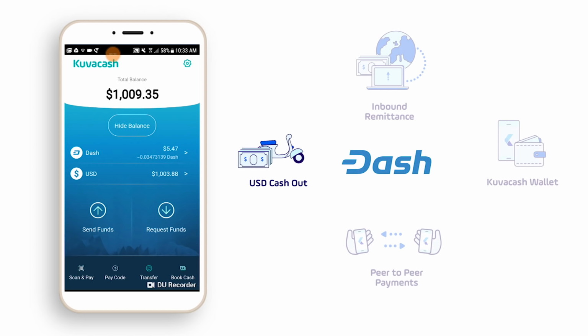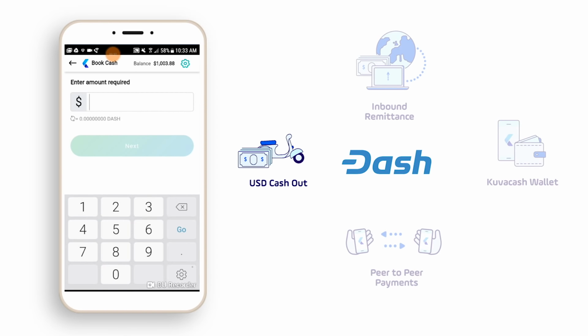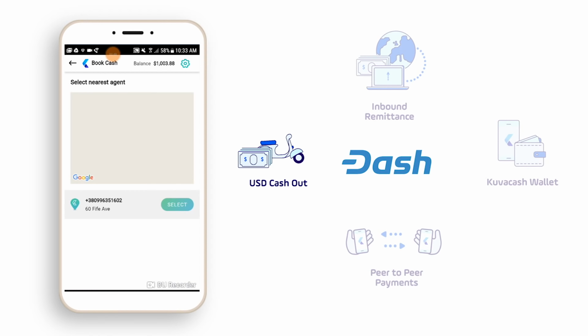So to start the process, the user will select from the top level menu, Book Cash. Then the user will enter an amount. They probably won't be booking 50 cents, but for the sake of this demo, let's do 50 cents. Then, as you can see, it will open a map which has found my location in Massachusetts. There are no Kuvacash agents in Massachusetts. So just to show you, I will zoom out and cross the Atlantic and go to Zimbabwe. And this is the location that we have at the moment on the map.